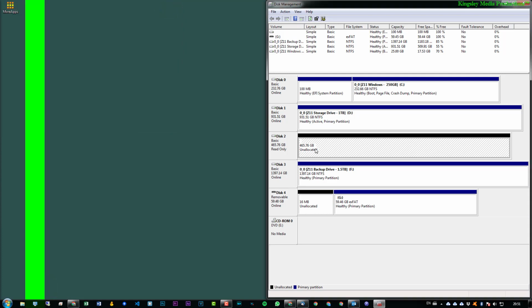Now, if we take a look at this, you can see we have this unallocated disk right here. It's completely empty. It hasn't been used at all. And you can see if I try to right click and create a new simple volume, it doesn't allow me to do that. And that is because it's on read only. So what we're going to do now is manipulate this using the disk partition tool that's built into Windows.